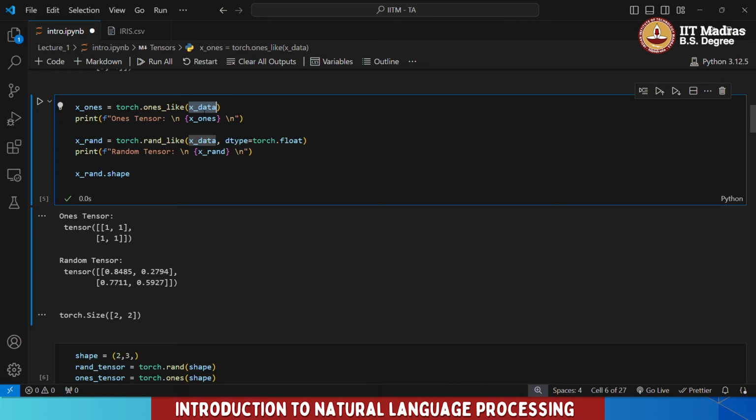As you know, x_data was of 2 by 2 shape. So the output that we get, the ones tensor, is also of a 2 by 2 shape and is only filled with ones. Also the data type. The data type was integer over there, so the integer was copied over.